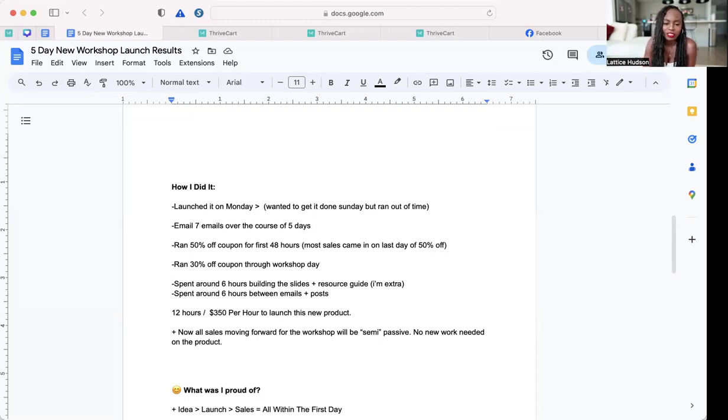And then from there, 30% off was through the live part of the workshop. So they could still get a discount, but not as good as the 50%. So that coupon ran out, and I made it very clear that that coupon was expiring. And then from there, I spent around 6 hours building the slides and the resource guide.